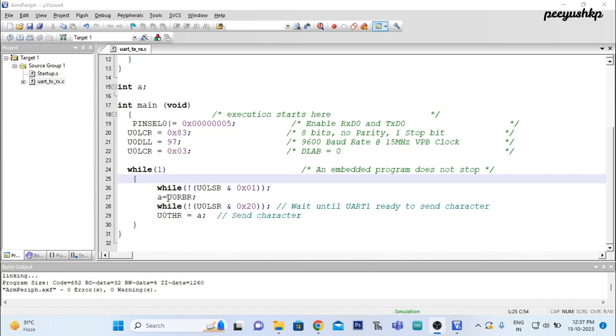So what does LPC2148 do? It should receive that character, and the received character will be available in this variable A. That same character you are transmitting it back to the PC from the 2148. How is it done? You are sending that character to U0THR. So your LPC2148 is receiving a character, that same character is transmitted back to the PC. That is what you are going to simulate.